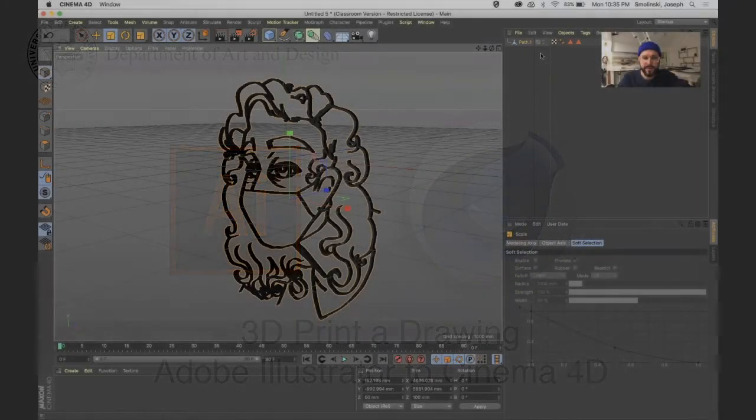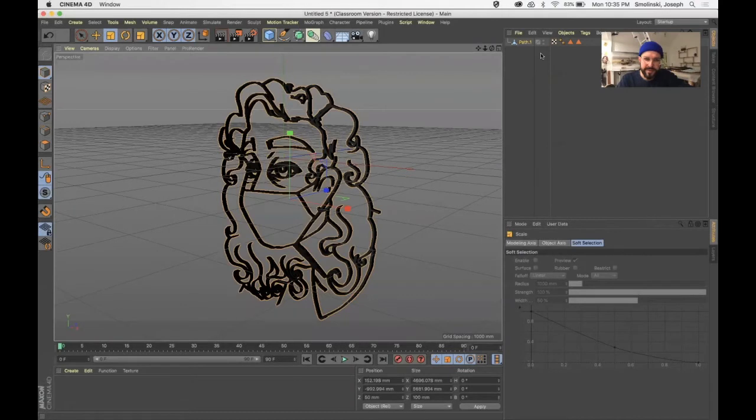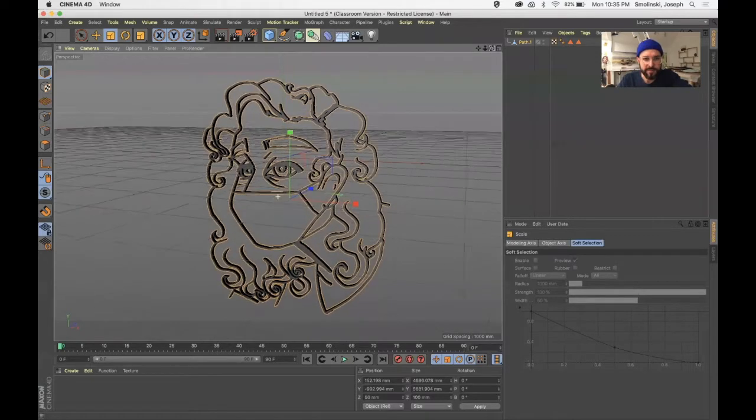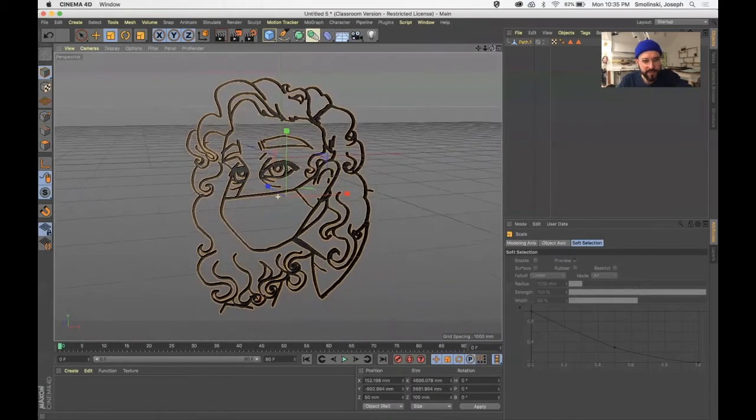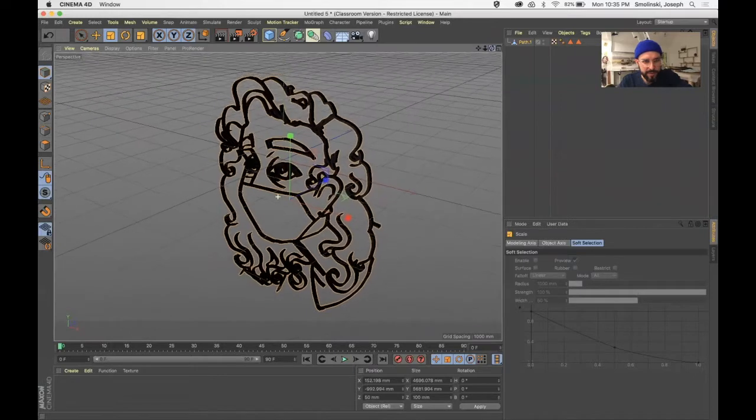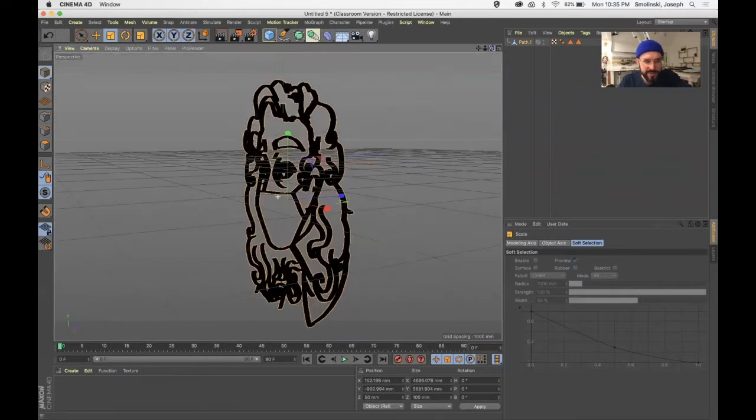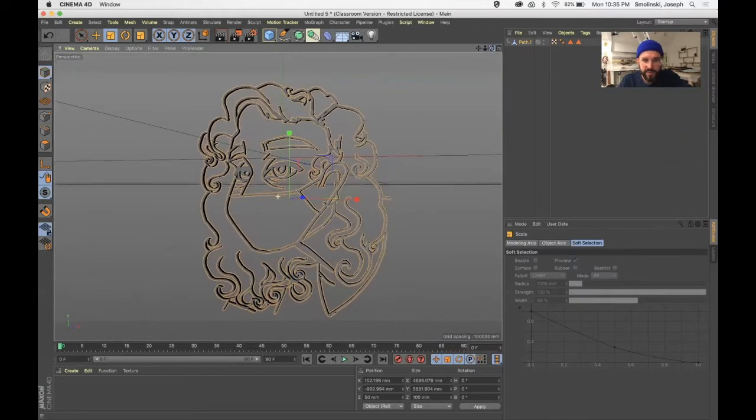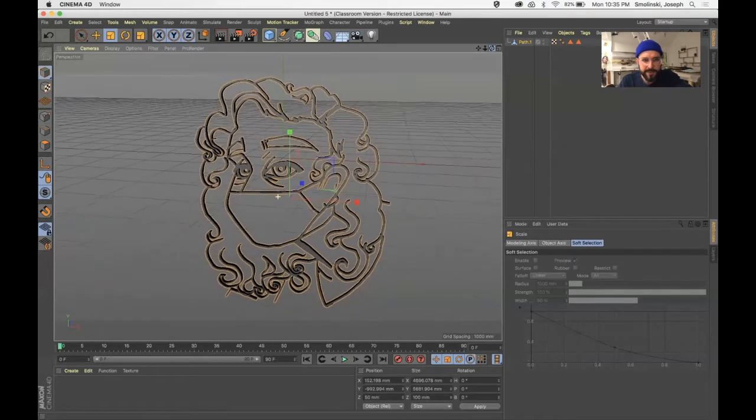Hey everybody, this is a Cinema 4D tutorial based on a student question about how one takes a drawing and turns it into a 3D print. What I have here is a 3D model that was generated from a drawing made by one of my students, Liz Stevenson. I'm just going to walk you through the steps as to how this came about.